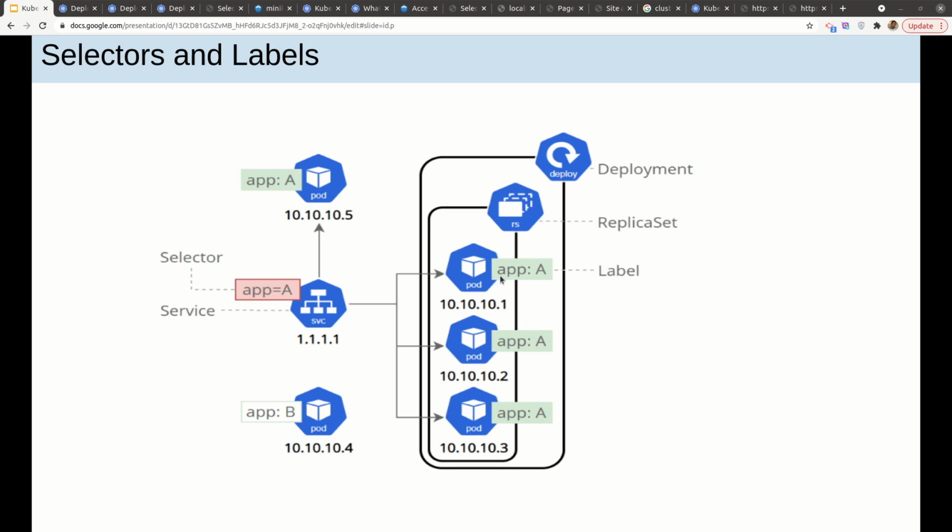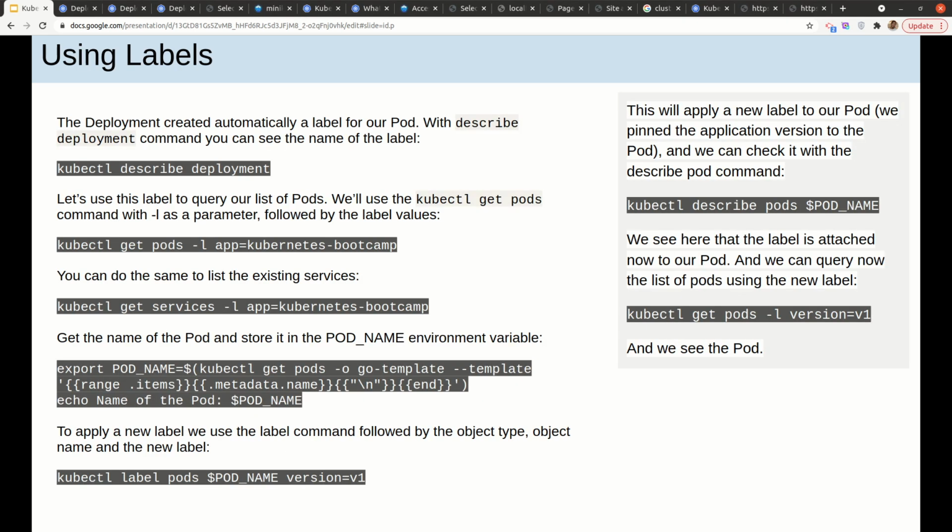So if all these had label A, now when we reach the time for creating our service, we say app equals A, and we are basically selecting the pods and saying, okay, these are the pods that we are interested in, and all those pods will now belong to this service, or will be managed by, or will be members of this service. All right.